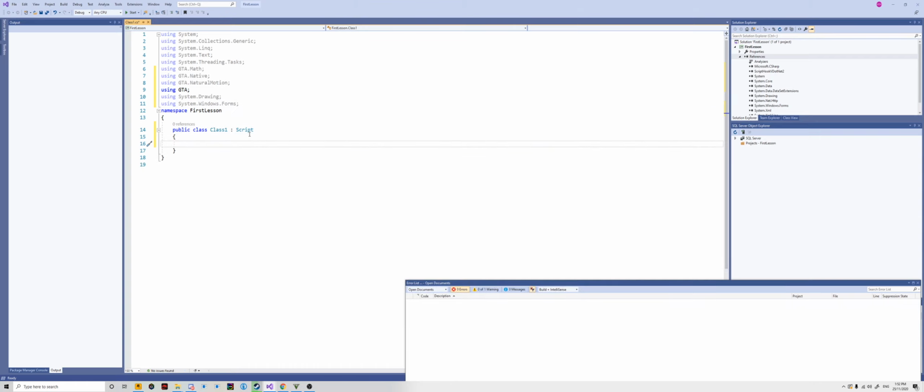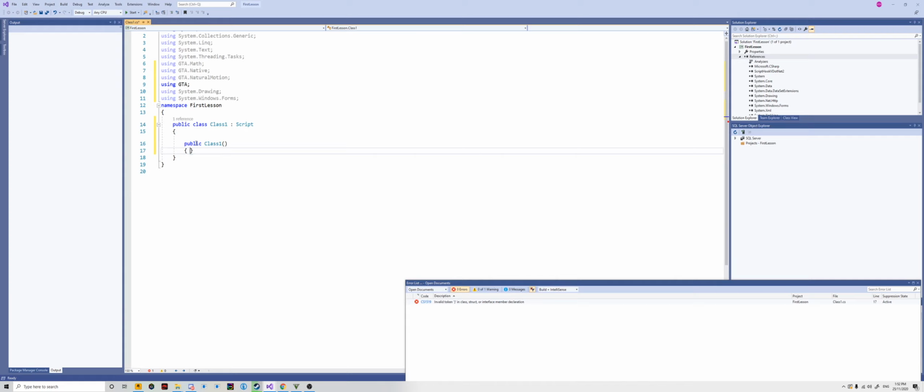What you first want to do is create a start class. So go public class, and for me it'll be class 1. Your start class's name will be whatever the first script in your project is. So for me it'll be class 1. The next thing I want to do is declare an on-tick and on-key down function.